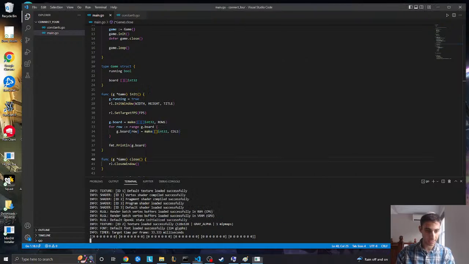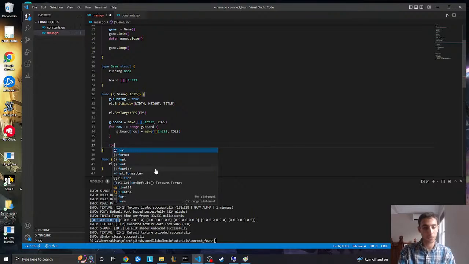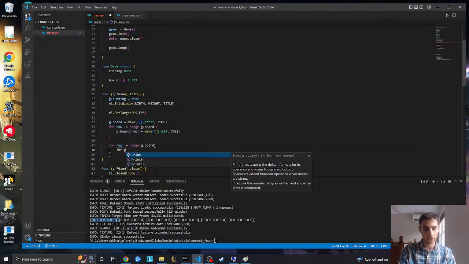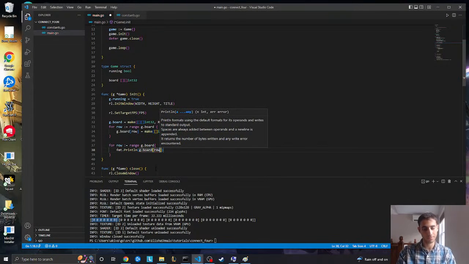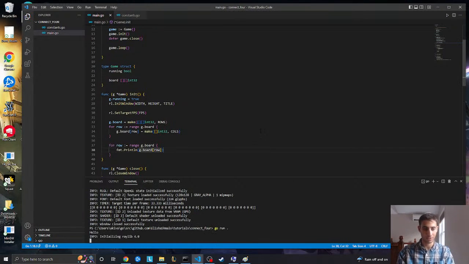Great, so as you can see, this is actually really badly done because it doesn't look like a board at all. I don't like that. We're going to set it up a little bit better. For row := range g.board, fmt.Println(g.board[row]). I feel like that'll do it better.